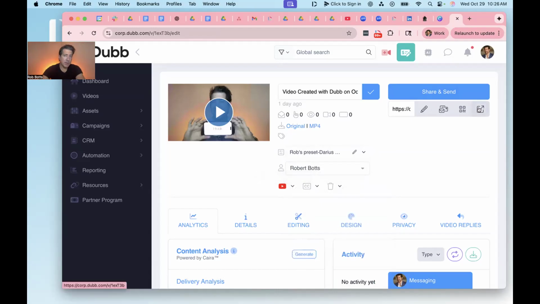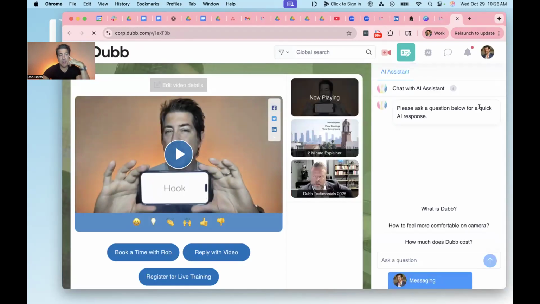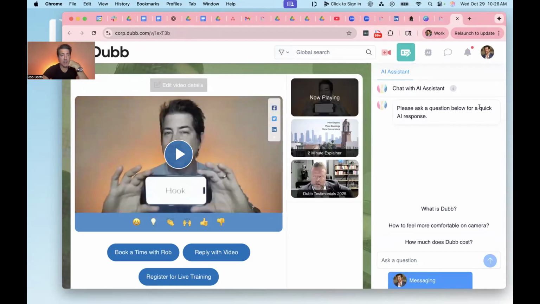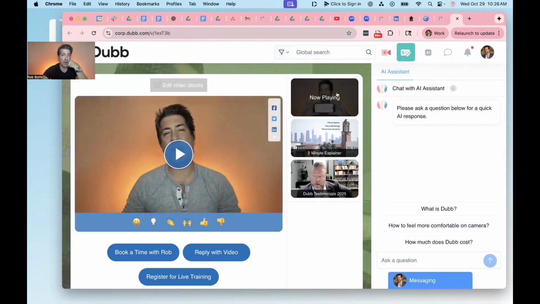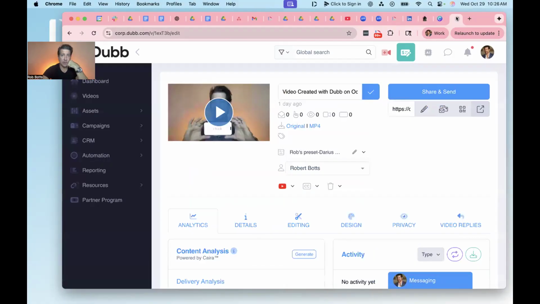And over here to the right, there's this little button below the big blue share and send, this little square button here. If I click that, it's going to open this up in a different tab, and I can actually see what this looks like on the preset landing page. Make sure it's the way I want it. I got the playlist videos I want, I got my buttons, I got my AI, everything looks good.